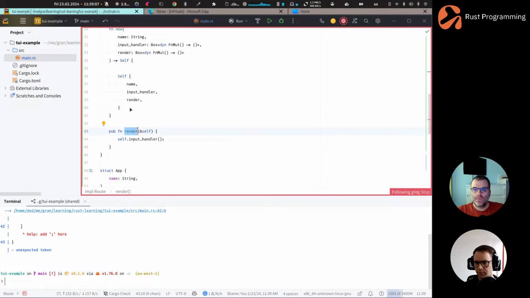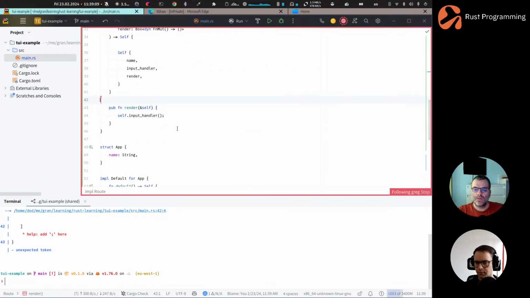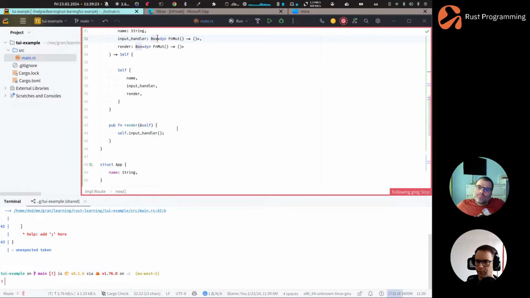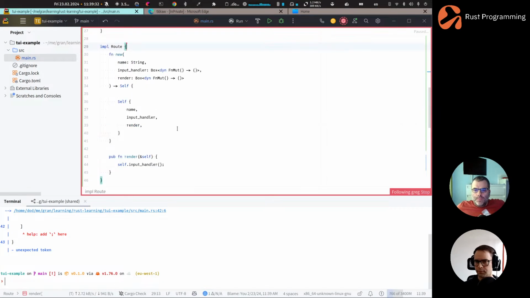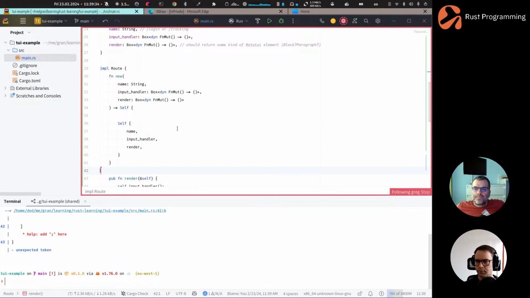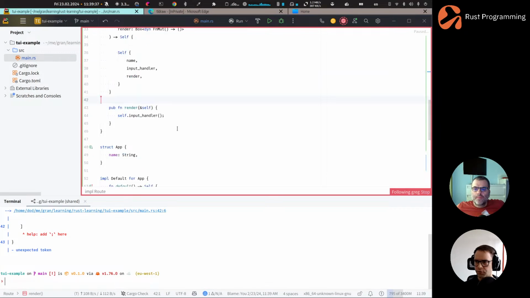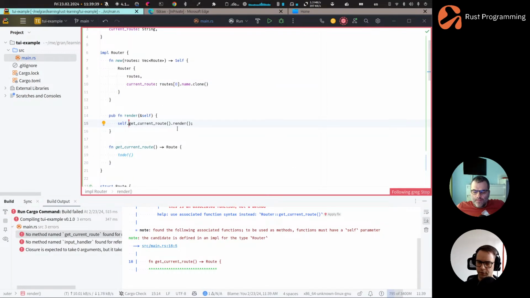Render, this is on route. Where are we now? This is the route implementation. To render a route, you call input handler on this route. Yeah, but we need to unbox it first, right? How to do this? Is it like get? No, I think it will be auto unboxed. Maybe we should just try and run it and see compiler errors.